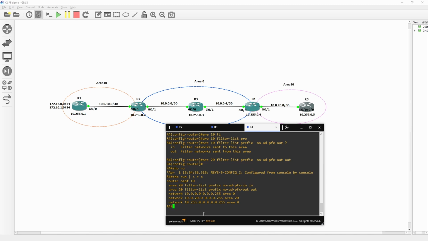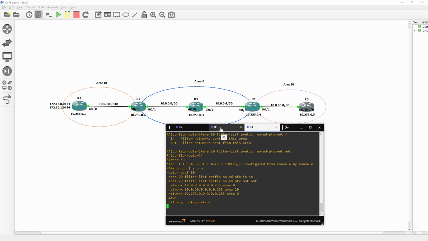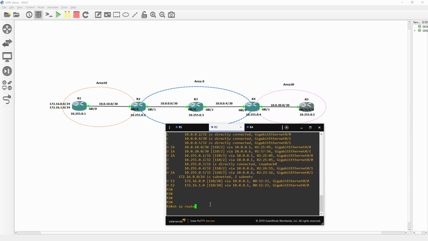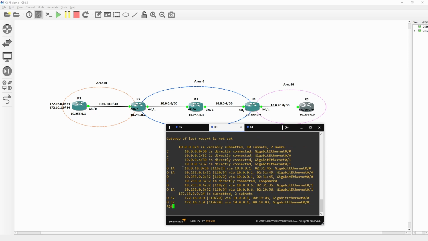To check that, we go to R3. Before, they had these IA routes, 10.0.20.0. Take a look again. Show IP route. That route's gone, right? So this filter filters the type 3 LSA from the OSPF database. Then in turn the routes are withdrawn from the routing tables.